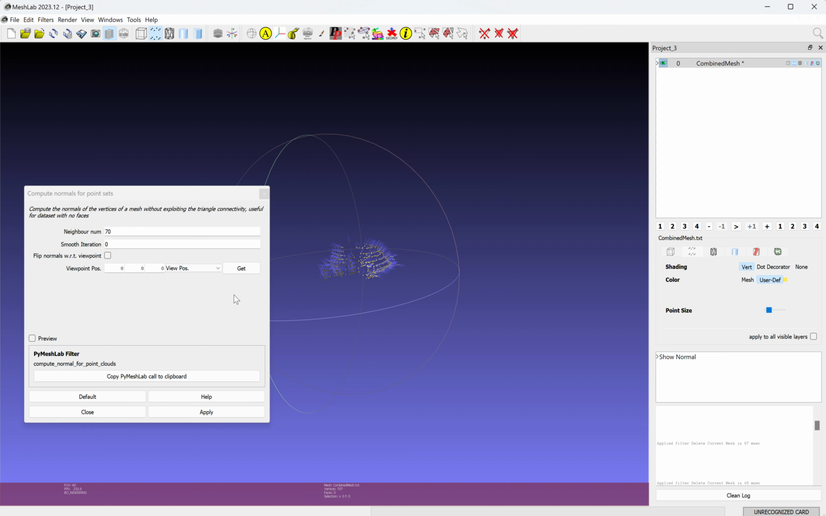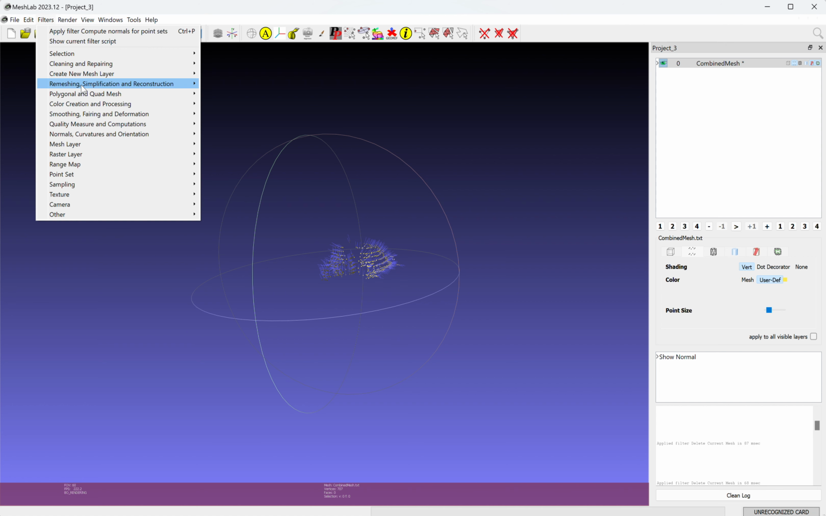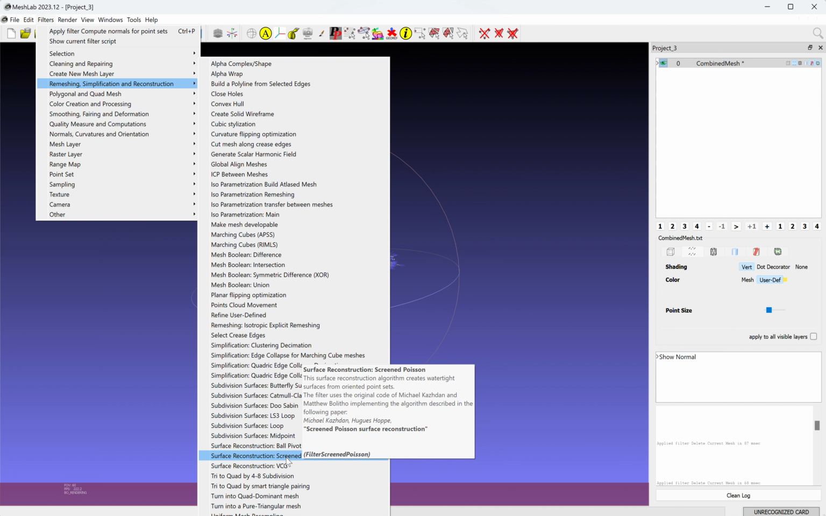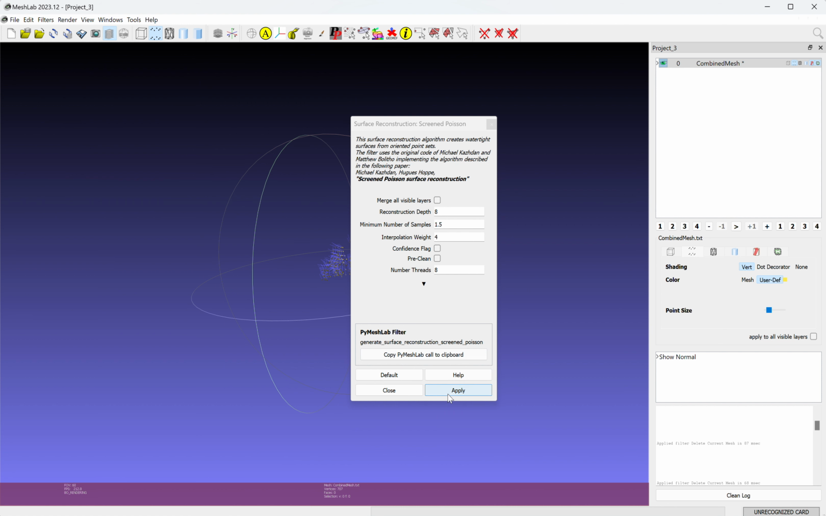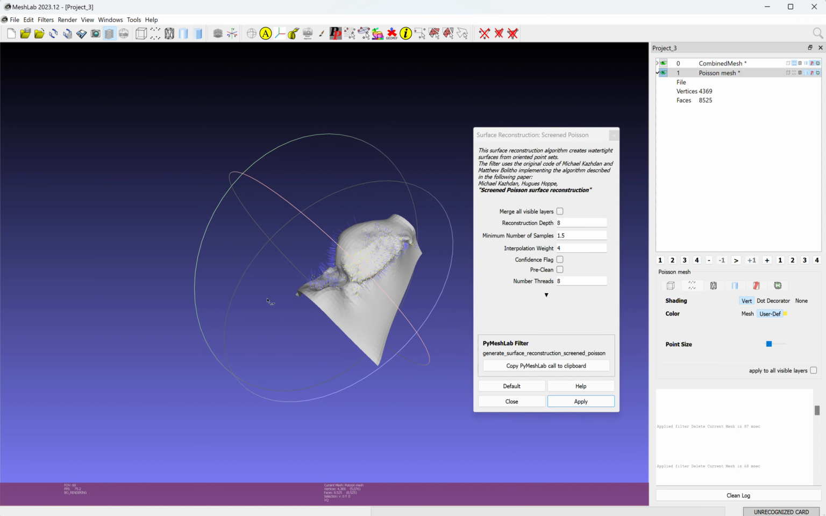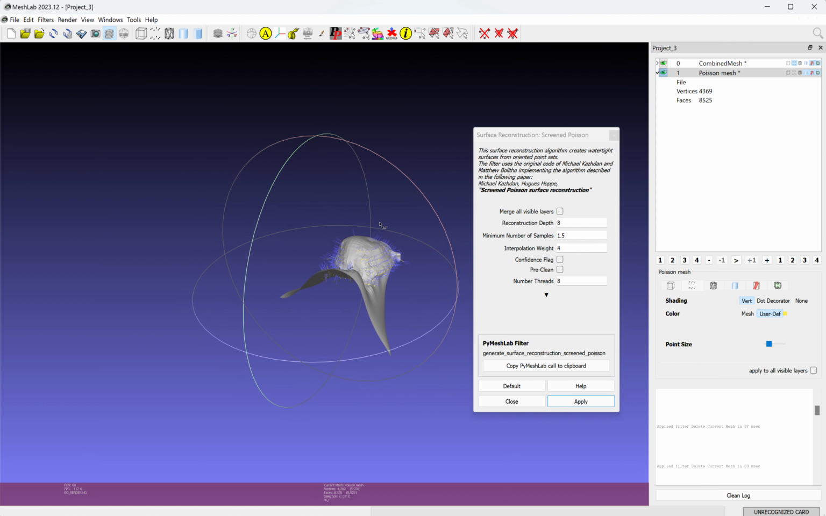So now we can move on to the next step, which is again going into filters, but this time going into remeshing, and then into the screened Poisson's surface reconstruction. And from here, click apply, and it will generate a mesh. Now, I had to mess around with this a little bit in order to get something that works right.